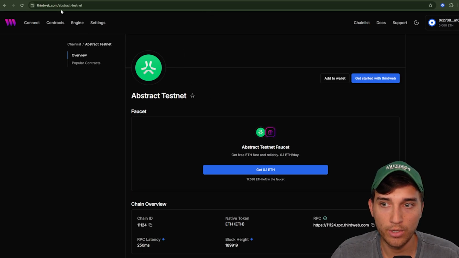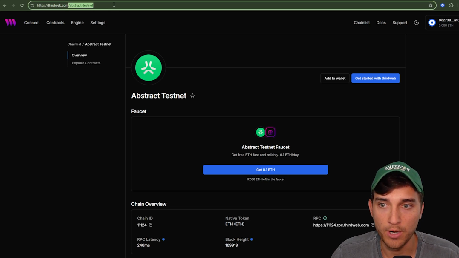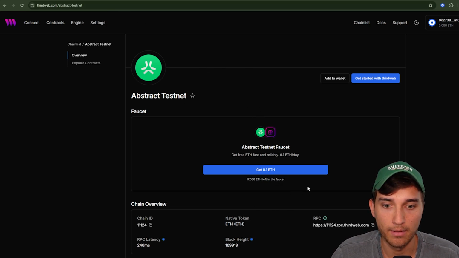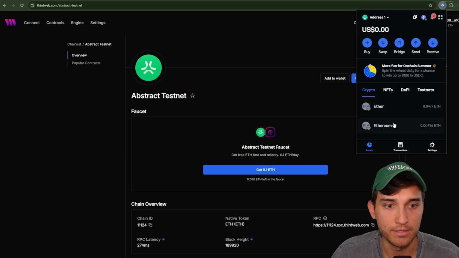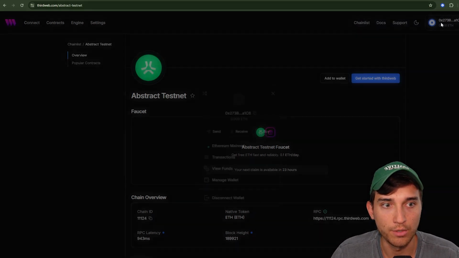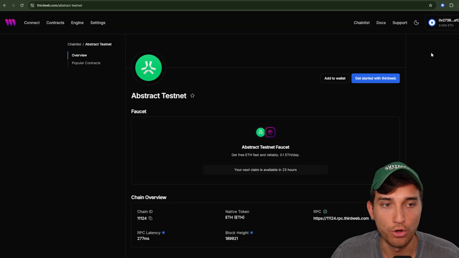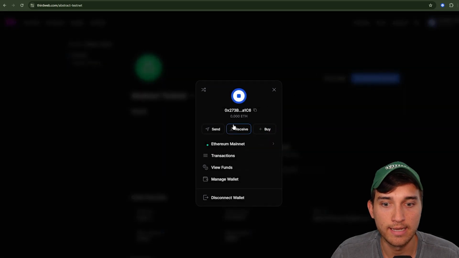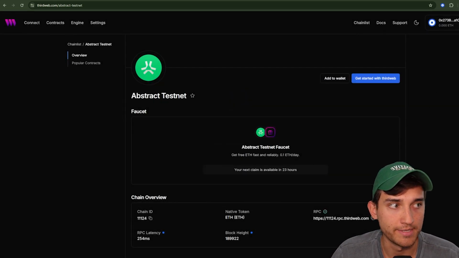One thing you can do is head over to the thirdweb.com/abstract-testnet page and grab some free testnet funds, and those will be sent to your wallet directly. As you can see, I now have 0.1 on the Abstract testnet. So we're ready to use this wallet, which again has no real money associated with it. You can see I have 0 ETH on ETH mainnet. This has 0 real funds associated to it.